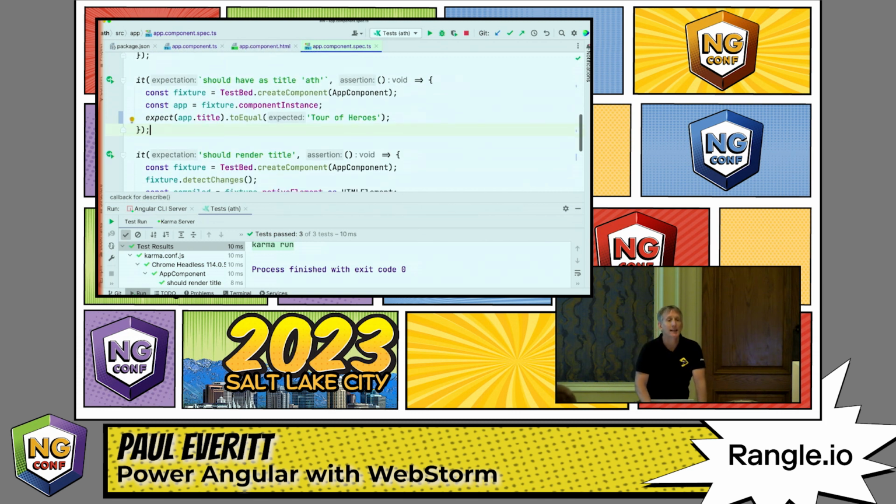What's even cooler than this? What if my tests were always running? Well, first I'd want to switch to Jest because Karma isn't exactly fast, and then I'd really want to switch to Vitest because that's even faster. But I can walk up to this and I can toggle auto test.